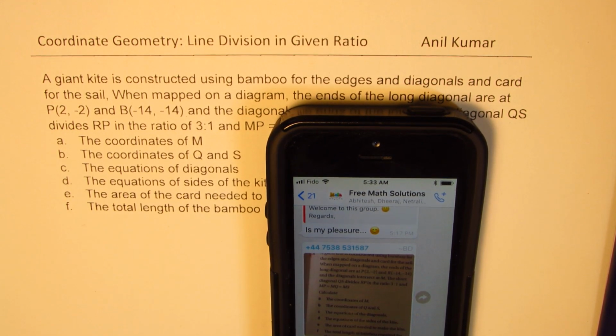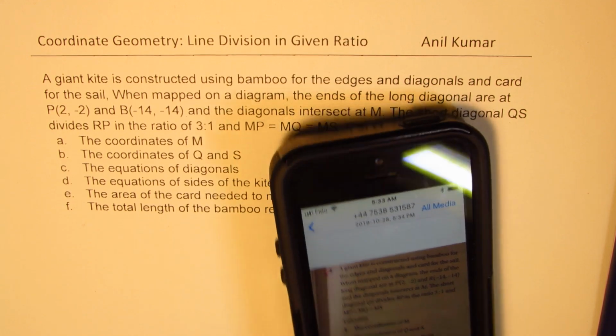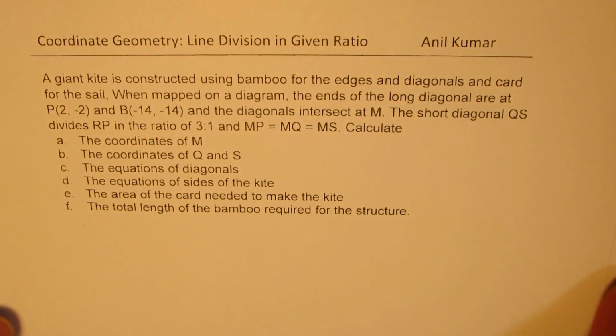Here is another beautiful question which I hope will help many others. I'll solve this question using some basic properties that should help even to get quick solutions to such questions. It is based on coordinate geometry, and if you know the line division formula, it is very simple to do. We'll actually derive this formula in this video also.